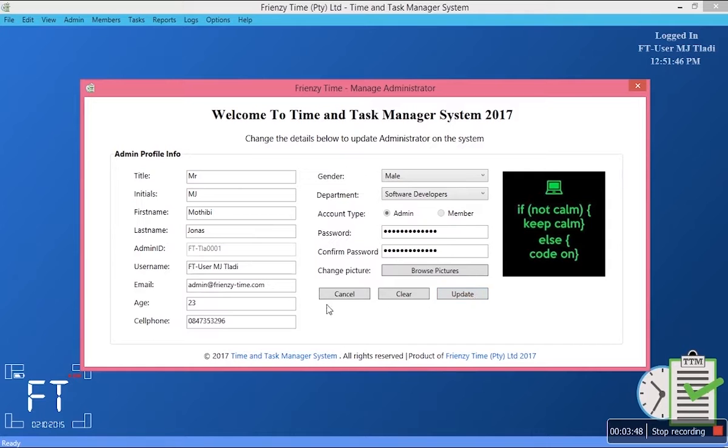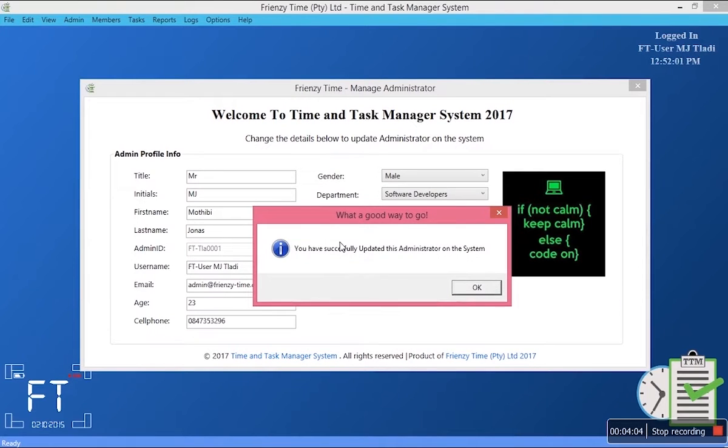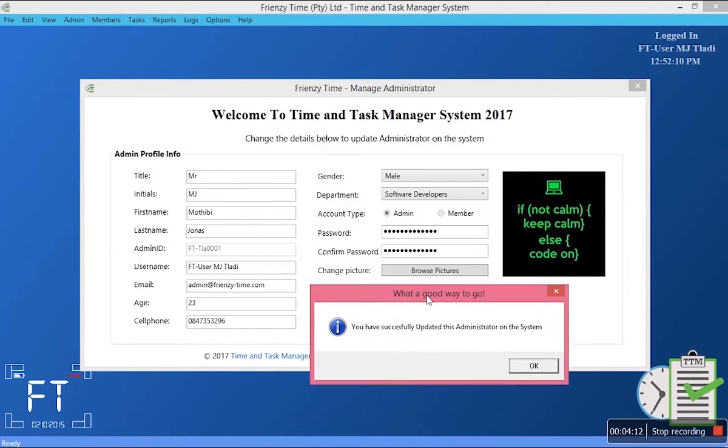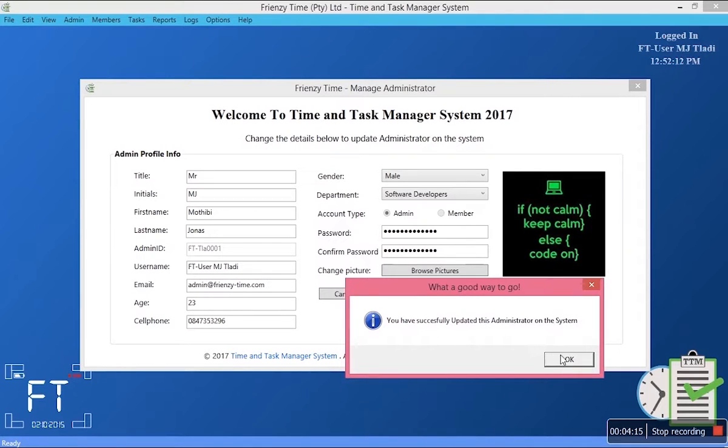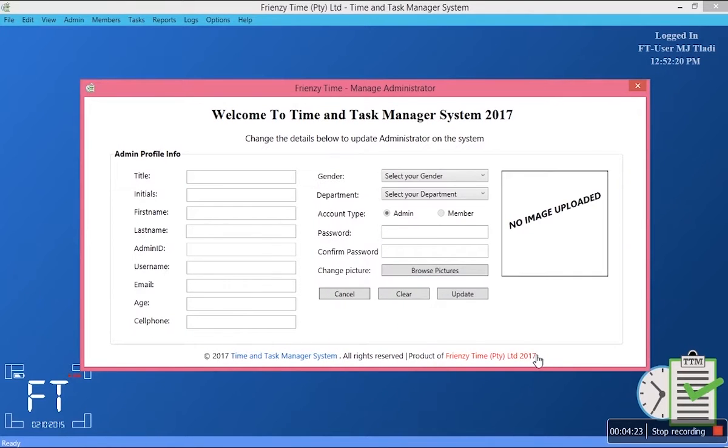Before I do update, the system, even this dialog window, has been engineered and programmed to carry out a validation system. I know them because I'm the one who built them. I'm not going to make mistakes because they are going to be covered in module 8, validation system. So I'm going to go ahead and update. It says, what a good way to go. You have successfully updated this administrator on the system. Now it's a different message. The moment I click on OK, it's going to clear everything and reset everything to a default state. And now this concludes this part, which is updating an administrator.